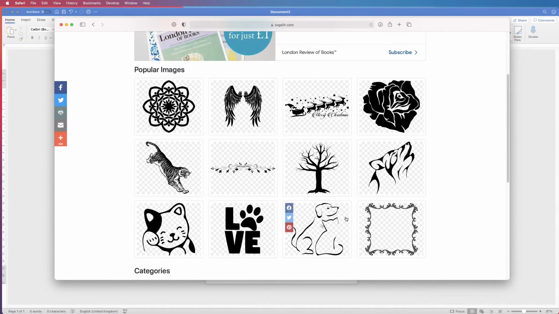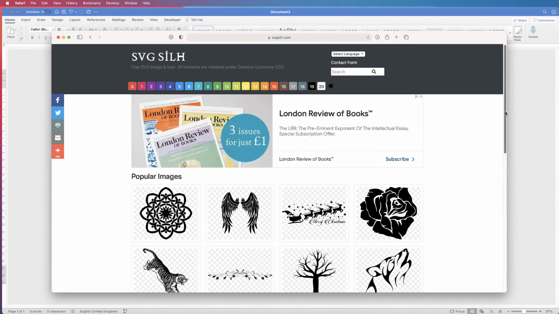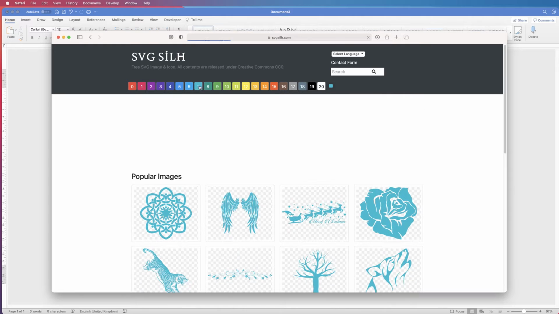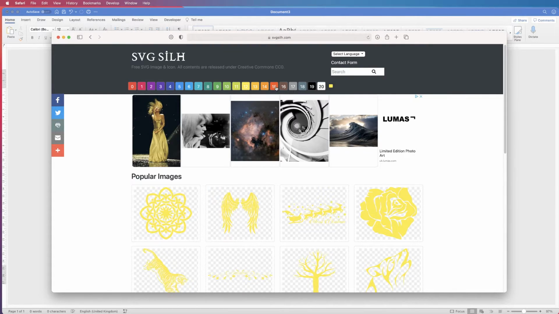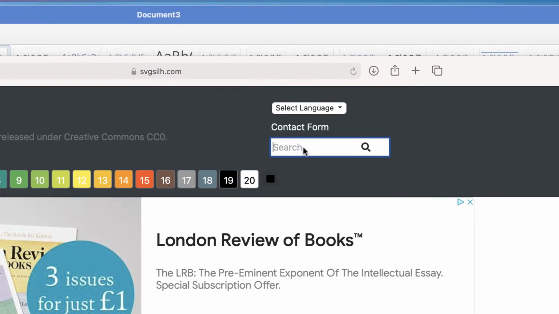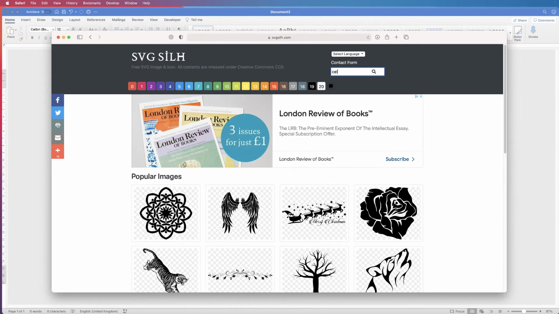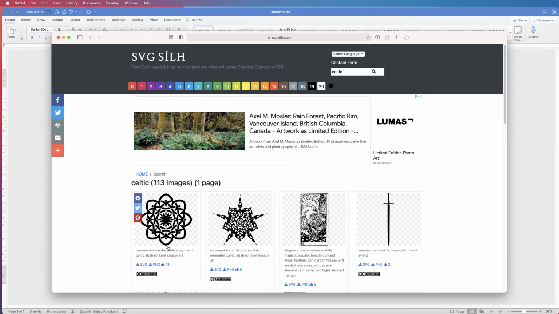you can see here there are some popular images. Now, of course, they're all silhouettes, but what you can do at the top is you can change the color of those silhouettes within the website. So as I click through the different colors, you can see it will change the silhouettes. And of course, up here you've got your search bar. So you literally have so many different options. So I'm going to search for Celtic. I want to show you this option here.